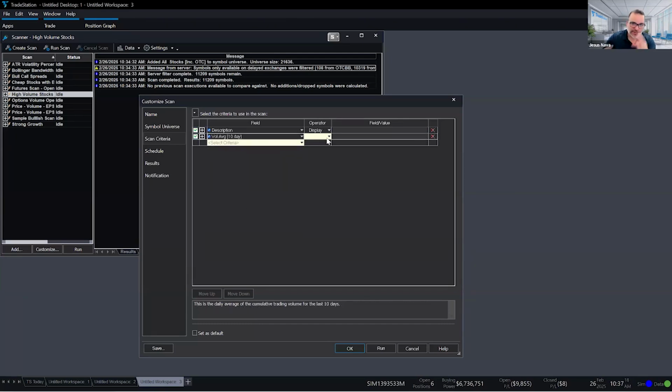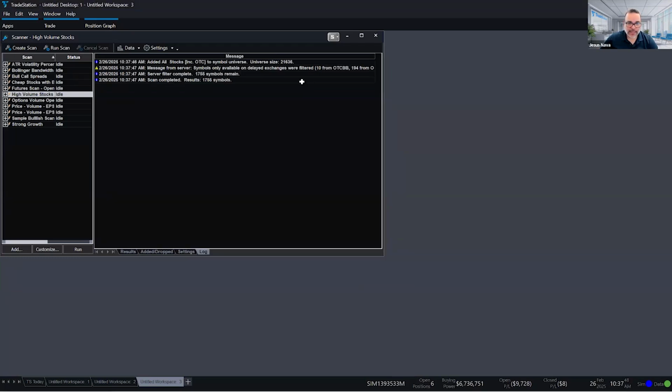It's a bug. When you start typing and you get a dropdown of results, if you try to click on one, it just goes to 0. I'm not sure why, but just go into the specific folder where that value is and then select it from there. This is the volume average. I want the volume average for the past 10 days to be greater than 1 million. That's 1 million shares a day. Let me run this, and here we go.